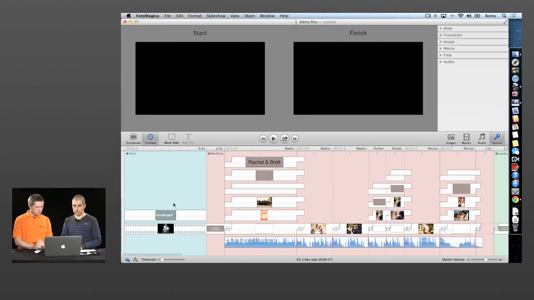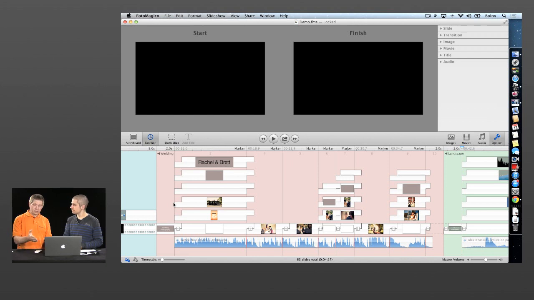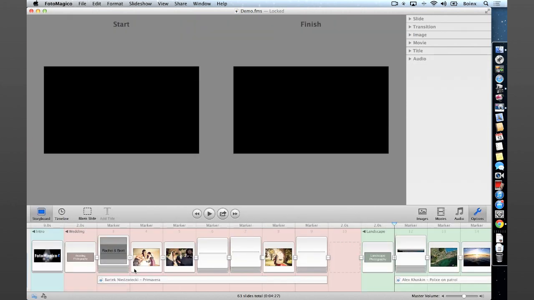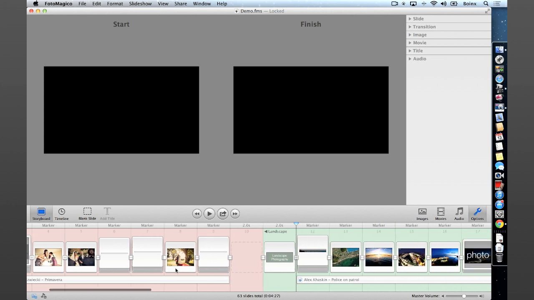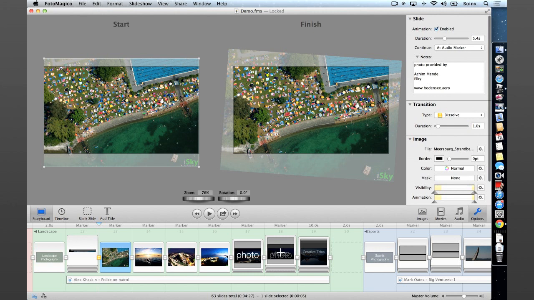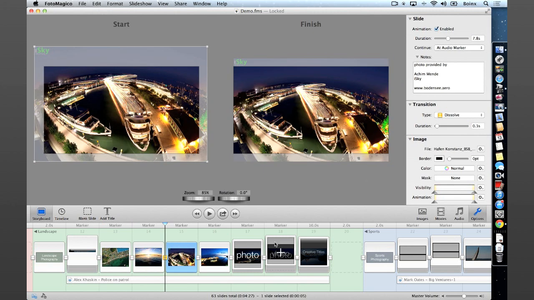And this is what the demo slideshow looks like. And you can immediately see, whoa, something looks different than in FotoMagico 3. Exactly. And right now we're in timeline view. Let's switch back to storyboard view for a second. You can see that some slides look familiar, like these here. But these here look quite different.